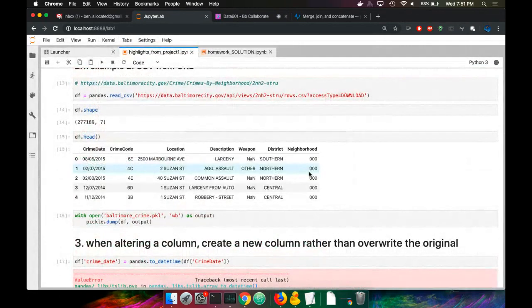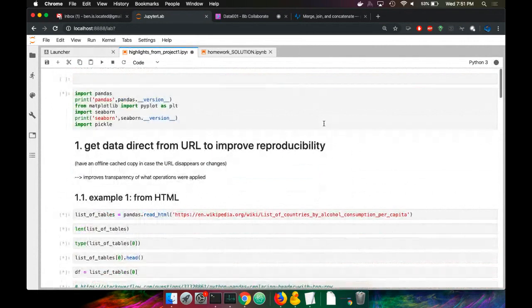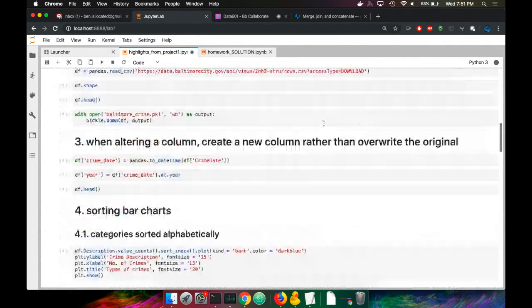For whatever reason, I interrupted my own calculation there. All right, so let's see if I can scroll down.